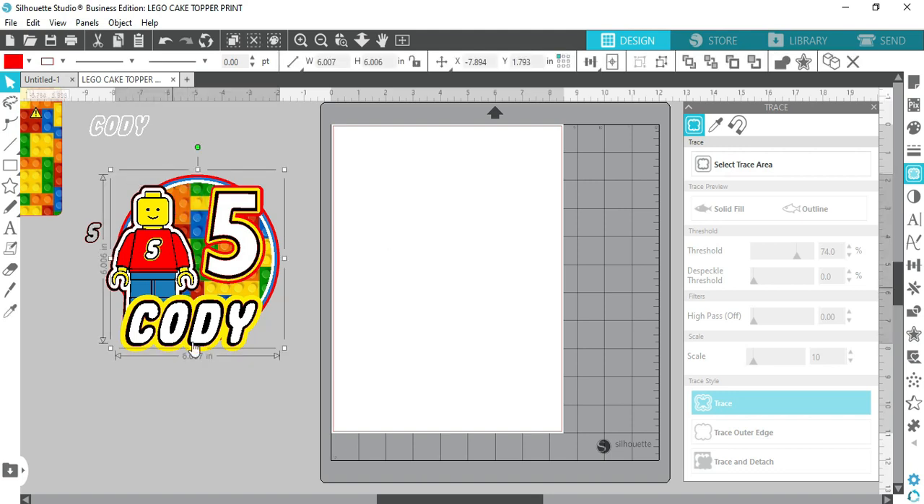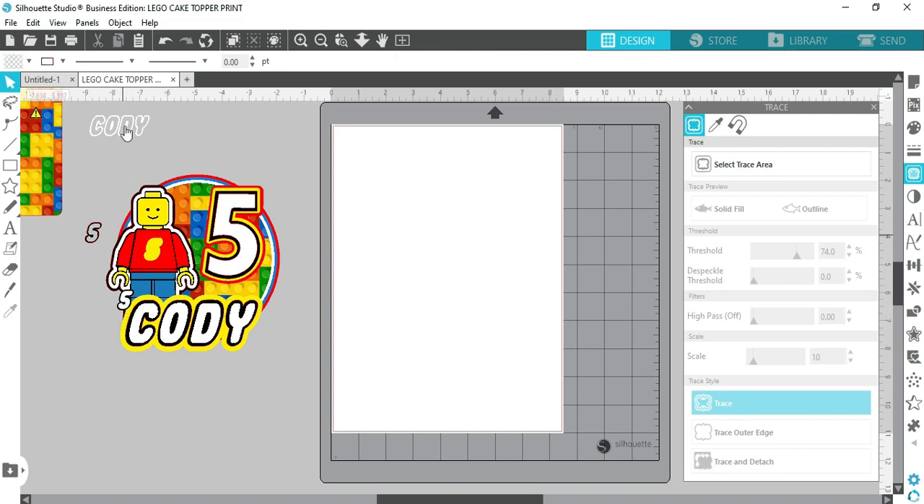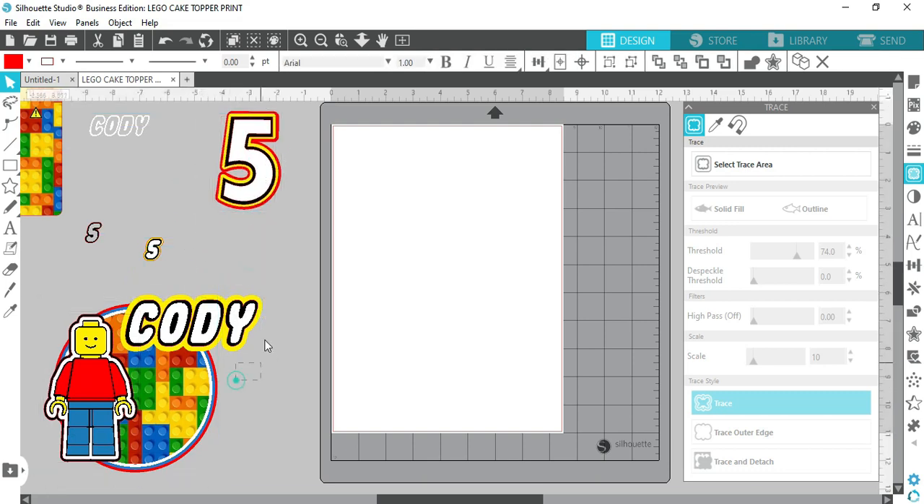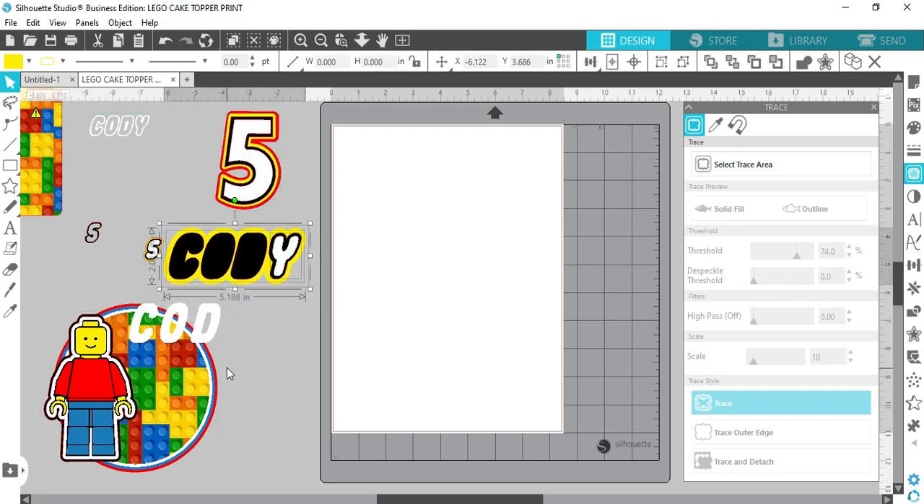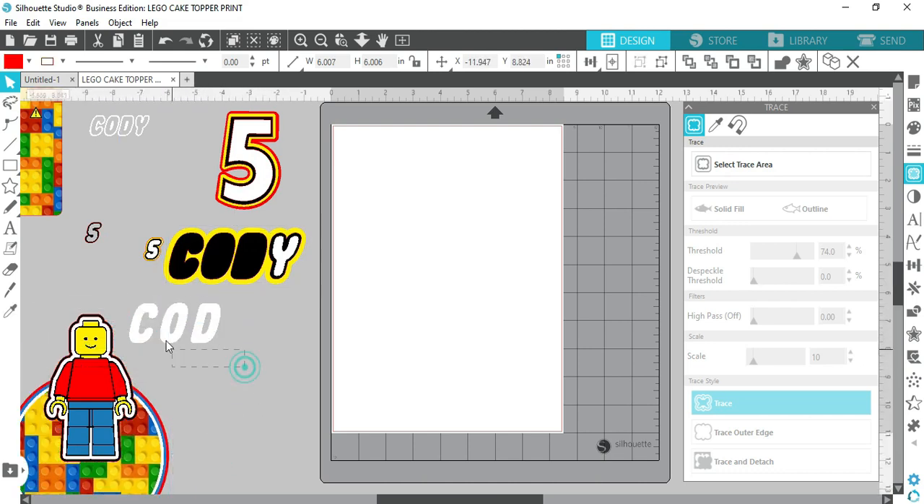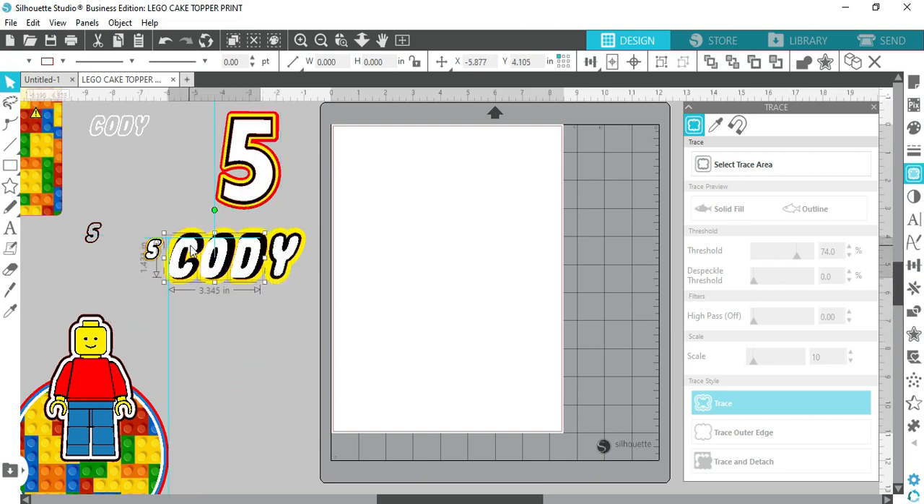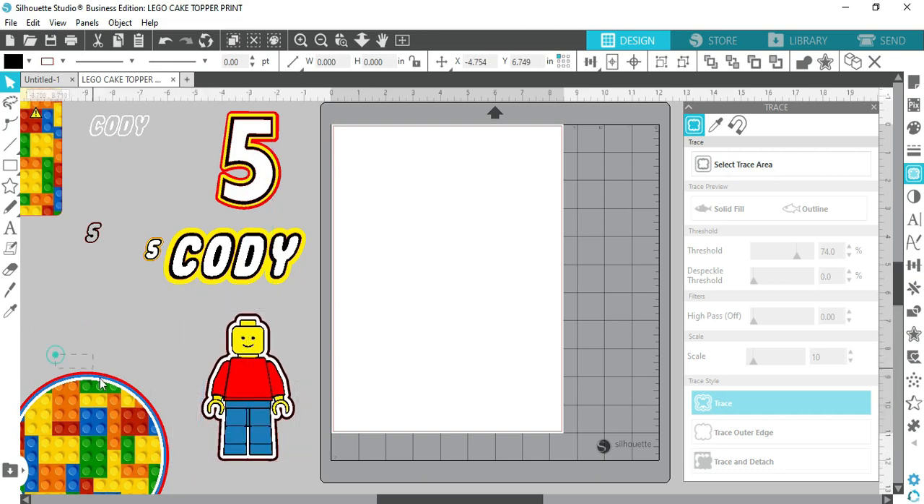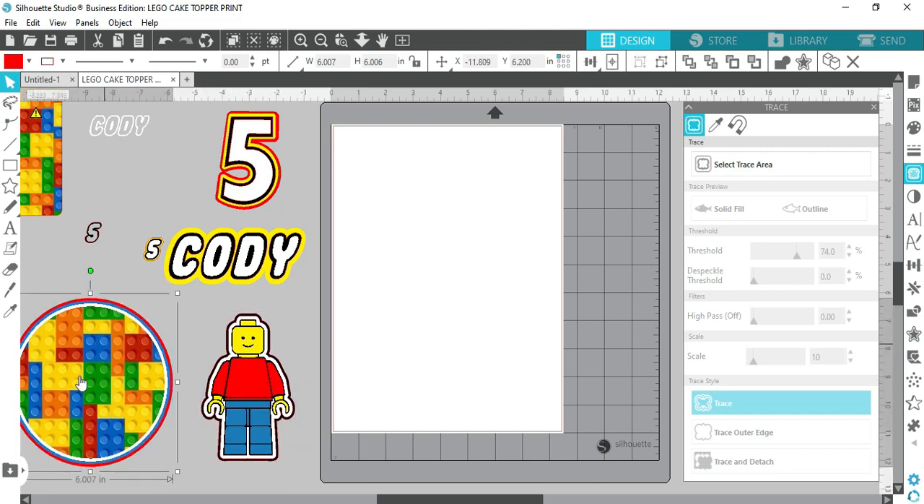If we dissect this entire design, we have our name, we have our age and the little 5 that are popped onto the t-shirt, and then we have him, and then we have our circle.